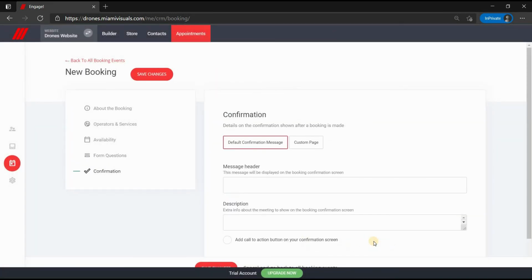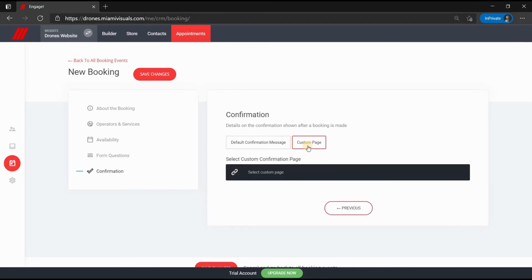Click outside to deselect. Click Save to save changes. Click Next. Finally, we can define a default confirmation message. Type in a message to display on the confirmation screen. In here you add extra information about the meeting to be displayed with the message header on the booking confirmation screen.